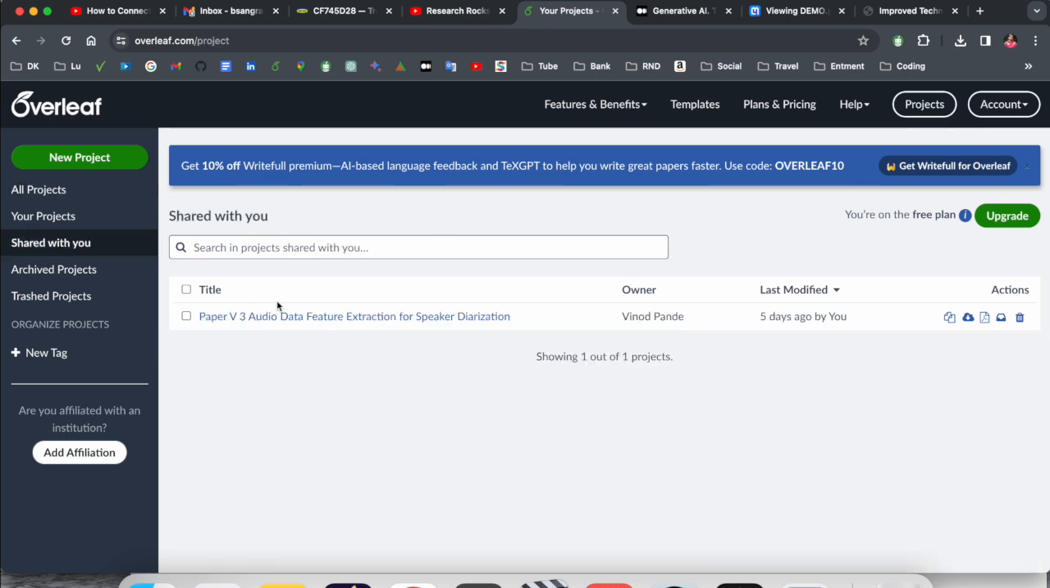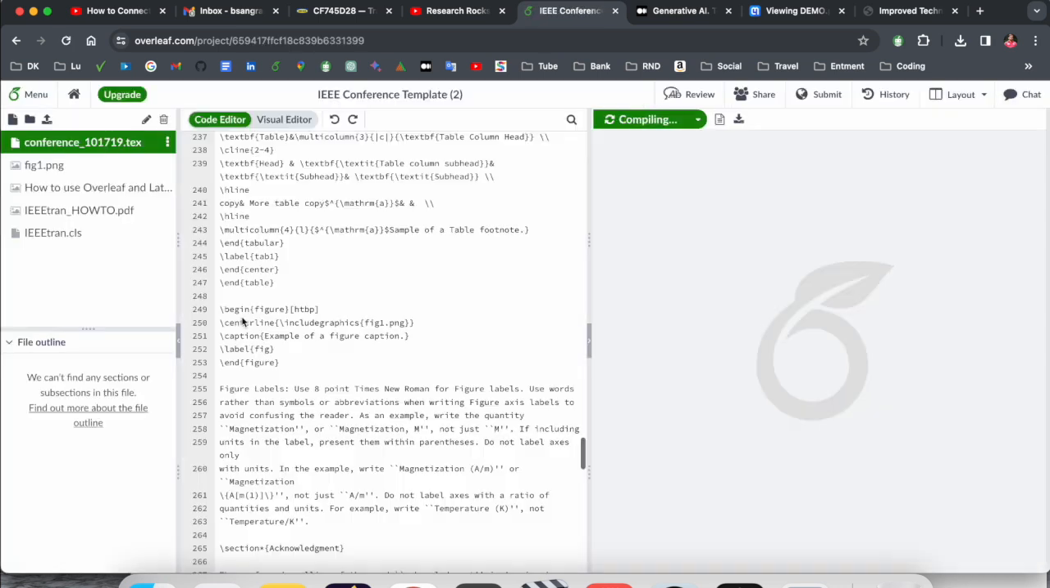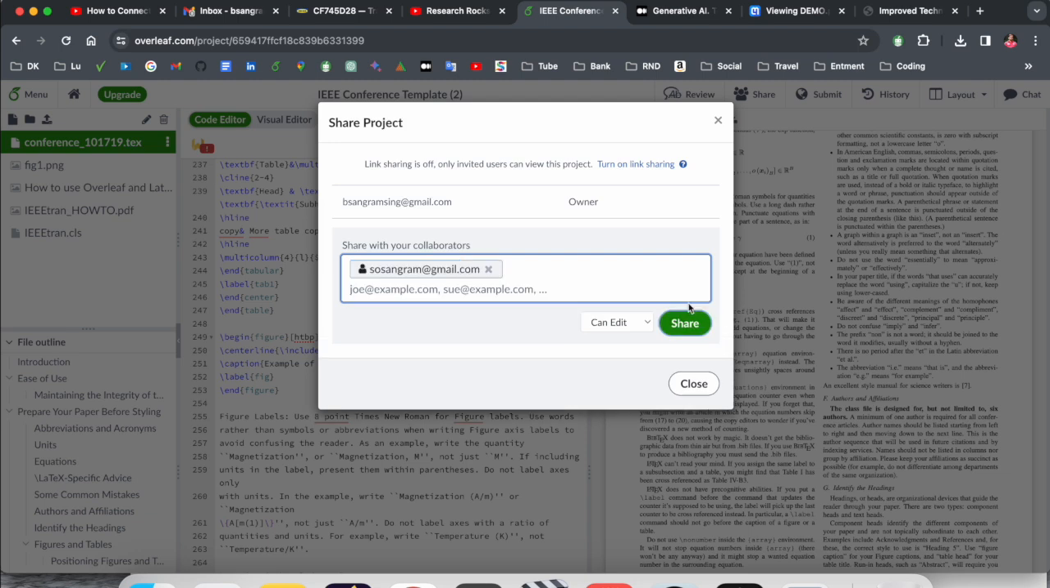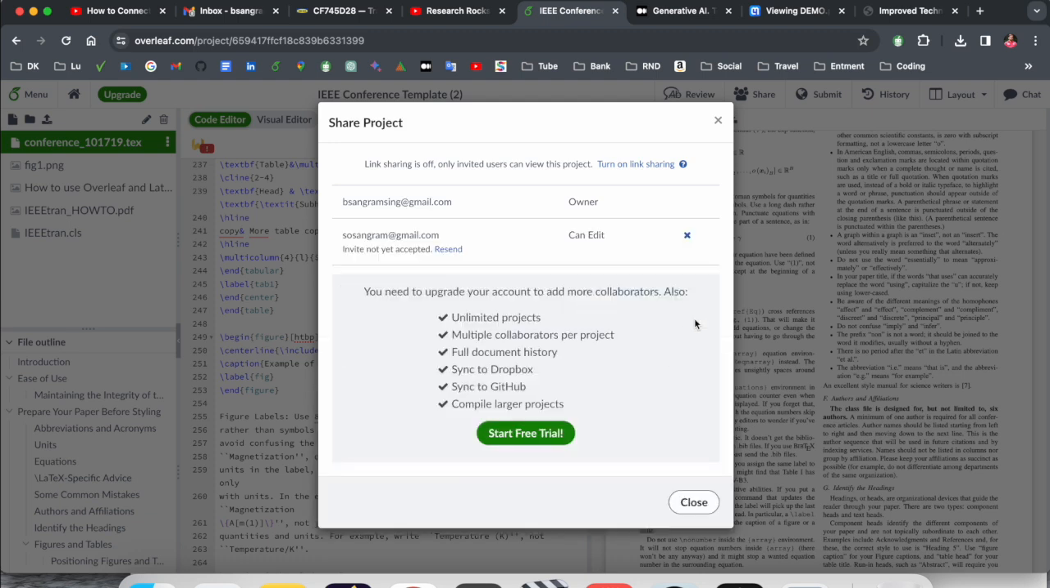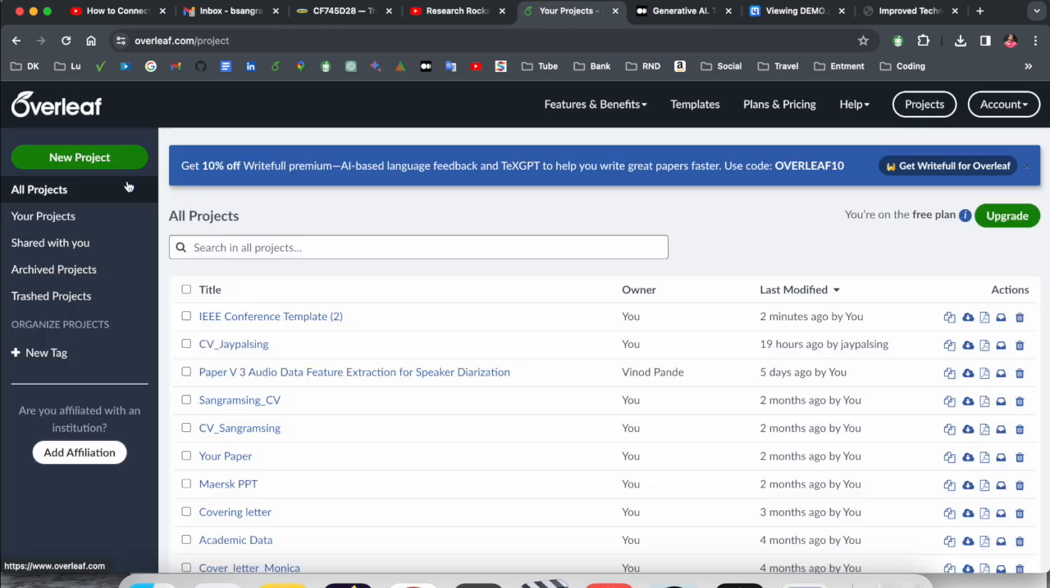You can share your research article like this, as someone is sharing with me. If you click here and want to share, you can very easily share, like someone receiving an email. You can give permission, read only or can edit, so I give all permissions to this particular person. Once someone accepts, he or she can also edit my research articles continuously.